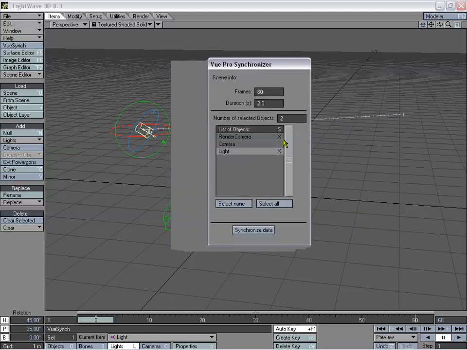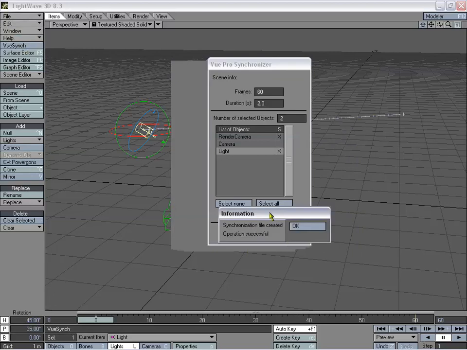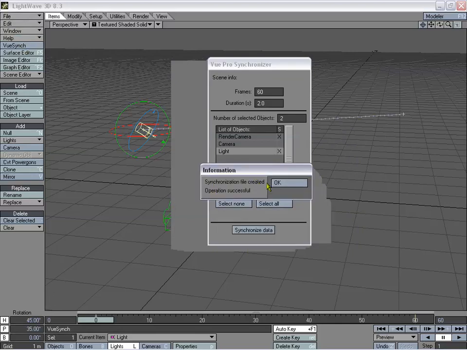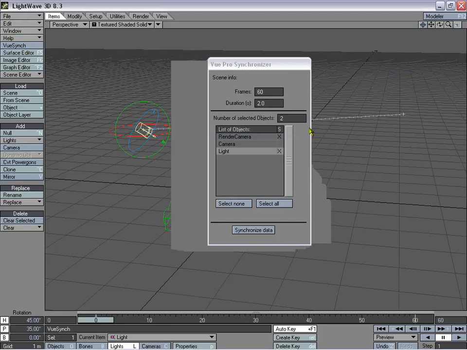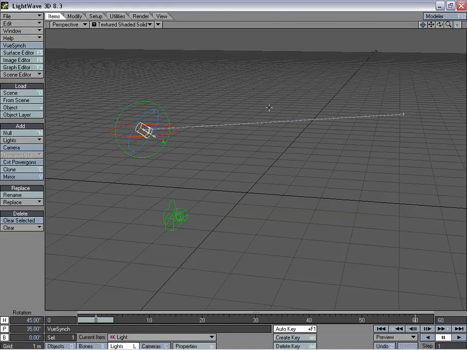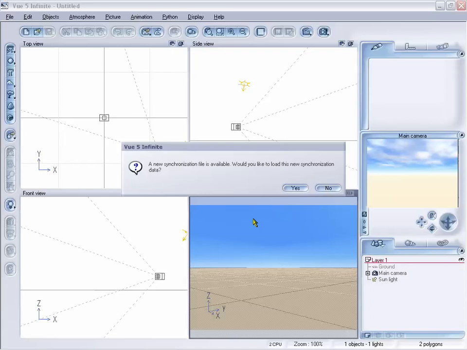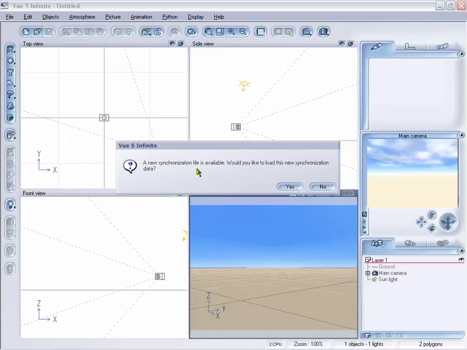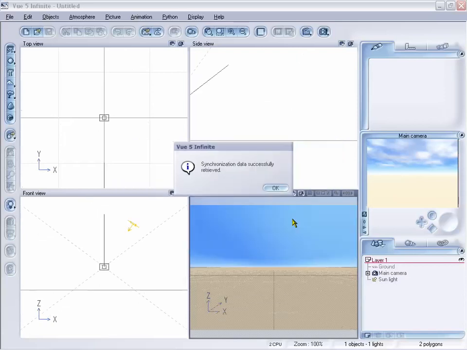We're going to select our light and our render camera, and click the Synchronize Data button, and it's going to say synchronization file created, operation successful. Now I'm going to click OK. If you don't have Vue open, you're going to want to open it up, or if you do have it open, just switch over to it. Once we switch over to Vue, you can see it says a new synchronization file is available. Would you like to load this new synchronization file data? Yeah, pretty much. So we're going to click yes.